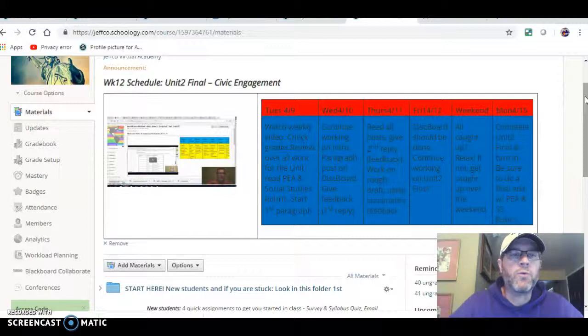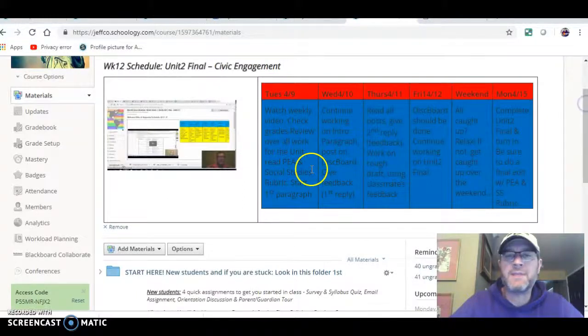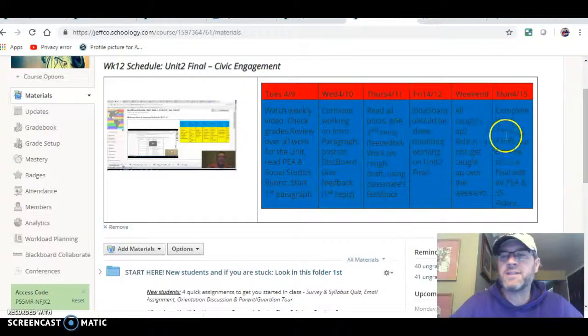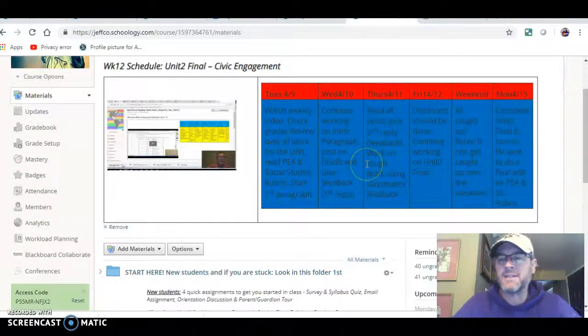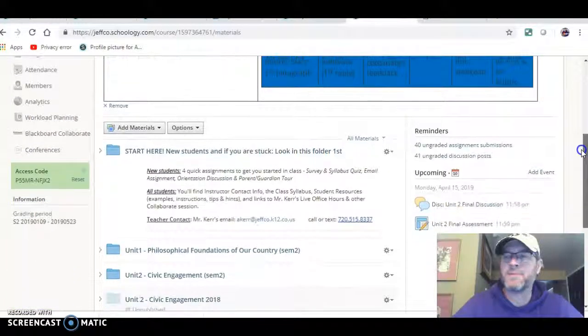All right, week 12, Unit 2 Final. The Unit 2 Final is very similar to what we did before with Unit 1. There's a suggested schedule up here. Please try to keep with the suggested schedule as much as possible, especially on the discussion board, because there you're going to be giving feedback to each other on your Unit 2 Finals. So it's really important that you try to keep up as much as possible.